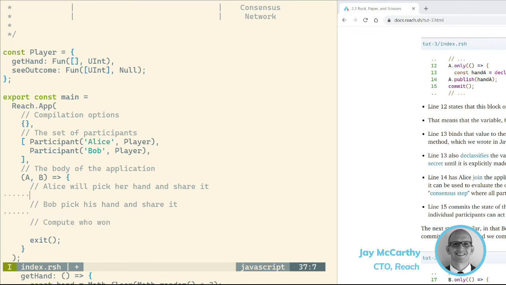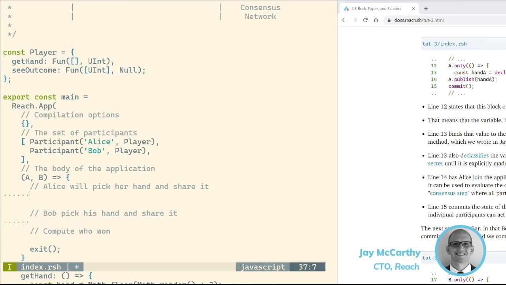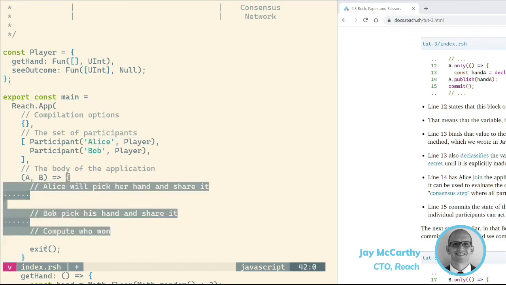All right, now how do we do this? So as I mentioned before, this A variable in the program is the Reach representation of Alice. And so in between these braces right here, which is our actual program, you can think of it as a script. Now, when I say a script, I mean like a script for a play, or another way to think about it is the rules of a game, like chess or whatever.